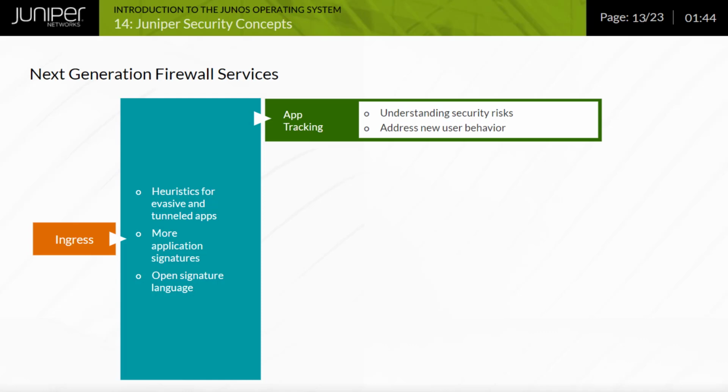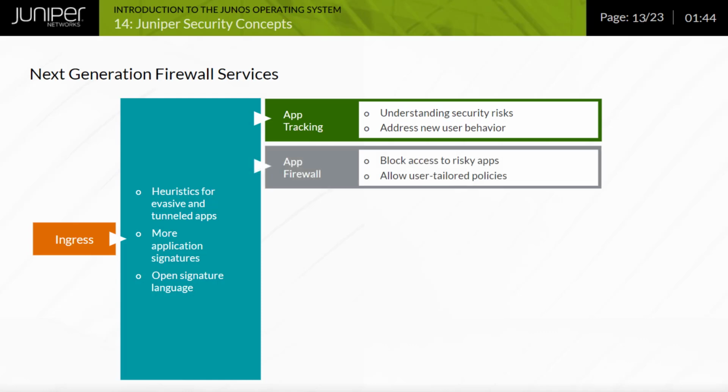users and applications. App Firewall, or AppFW, creates application control policies to allow or deny traffic based on application names, simplifying application security policies with whitelists and blacklists to define what actions to perform on matched traffic. It allows user-tailored policies.